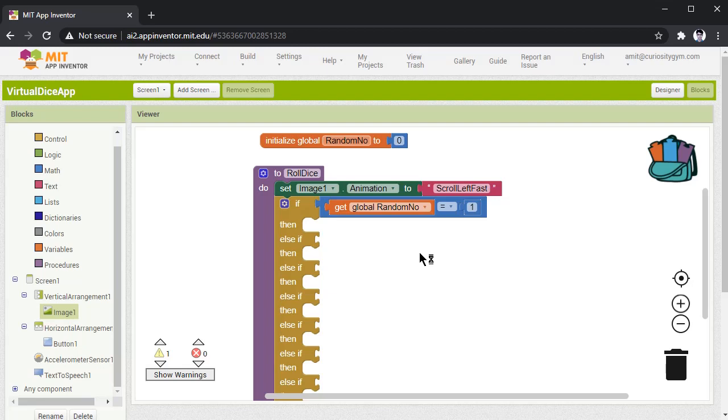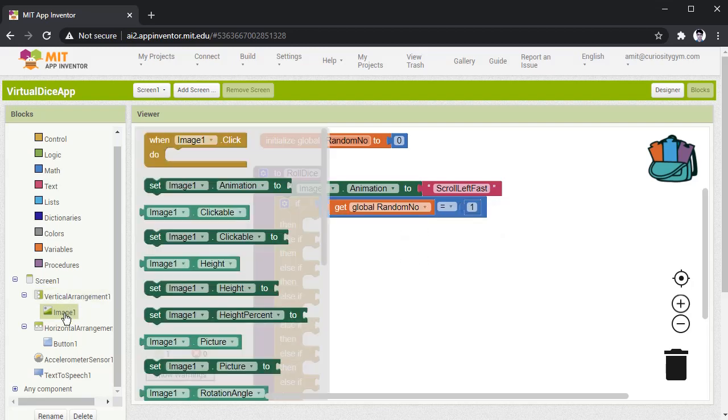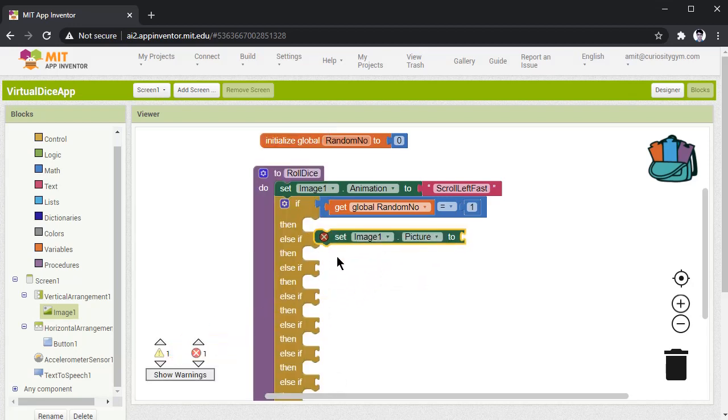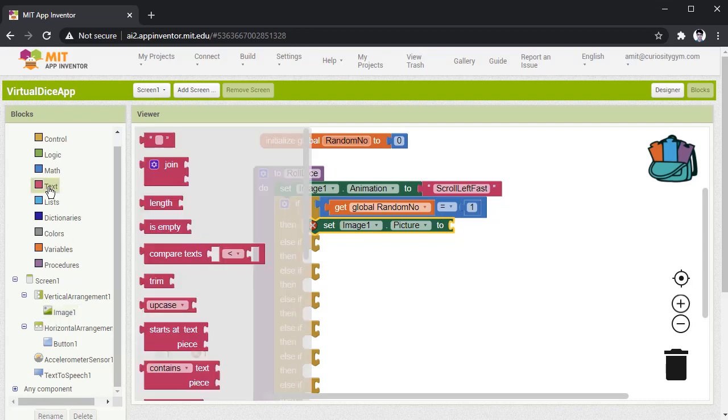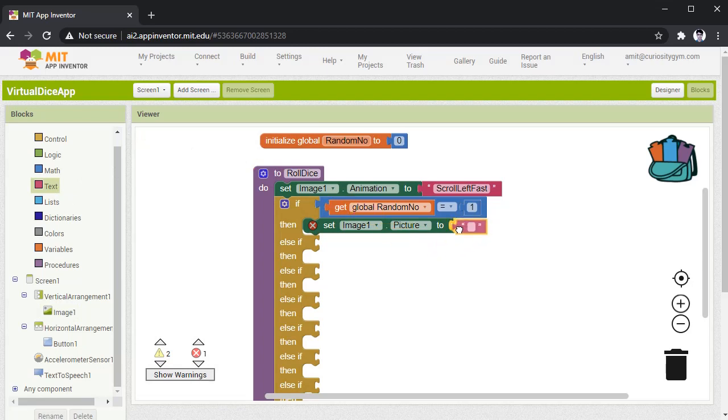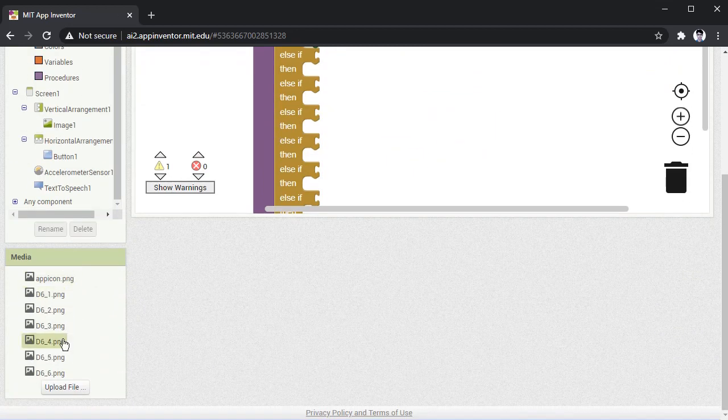So here we have to select image dot picture. To do this, go over here and select image dot picture, set image dot picture, drag it, place it here. Once you have placed this, now I want to represent here as image 1 should appear. So to do this, go to text and add first block in this image dot picture. Now in this image dot picture, here you have to write the same name of the media file.